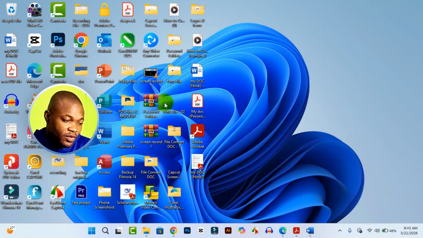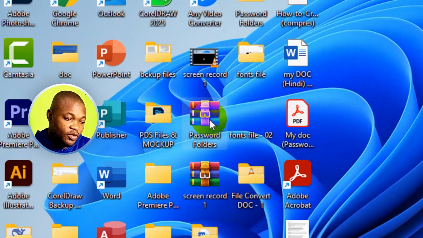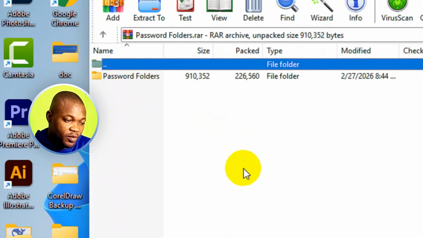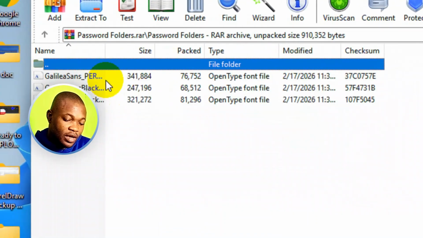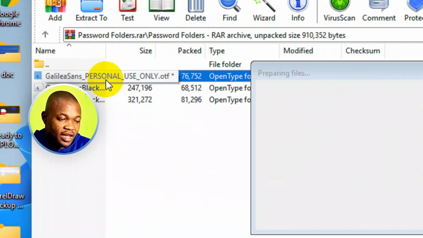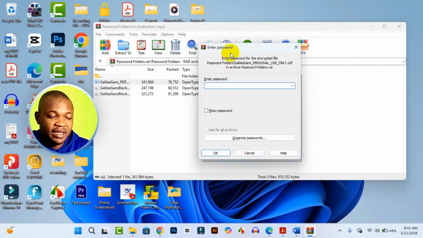For instance, this particular zip folder right here was protected with a password. If I click on enter and this pops up, if I try to open the folder and have access to its content, you can see it asks me to enter a password.